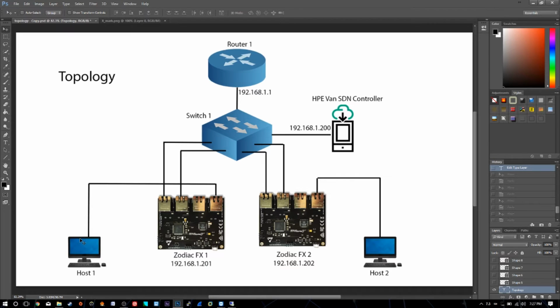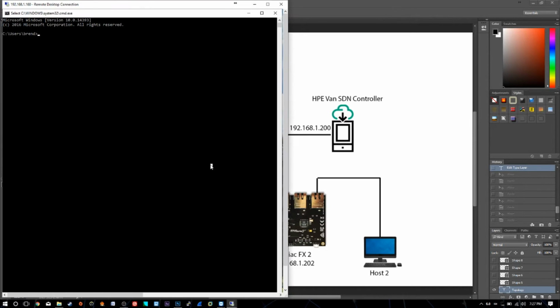So let's go ahead and jump over to our host 1 attacking computer, and I have command lined up. So I'm just going to go ahead and start trying to ping our controller and try to DOS it.